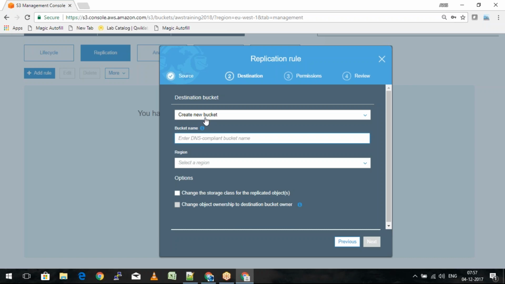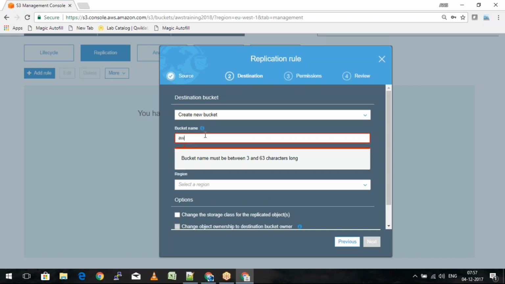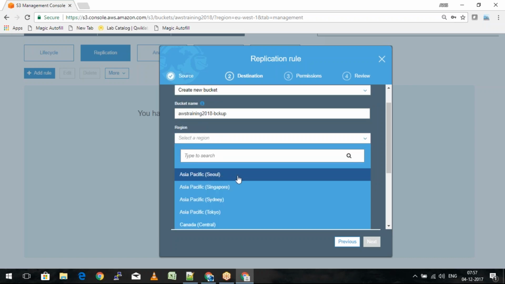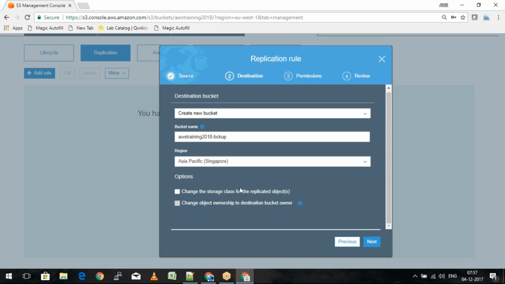And then it is going to basically ask you the name of the bucket that you're going to create, and in which region you want to create. Maybe let's say I want to put it in Singapore, and then it is asking you if you would like to change the storage class, right? Because whatever you're trying to store in the backup bucket, some people would like to optimize the cost maybe.